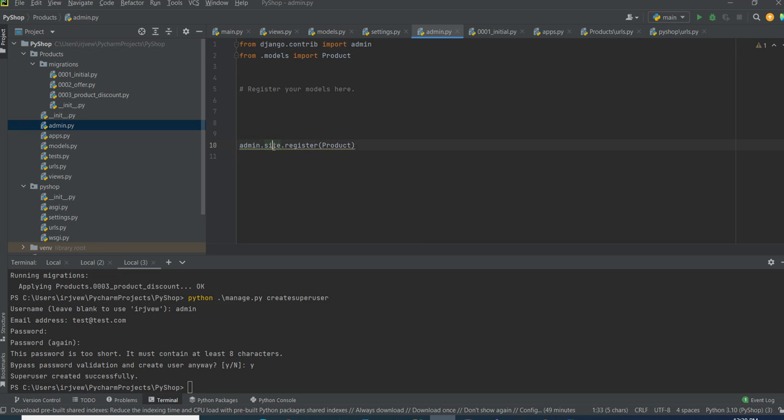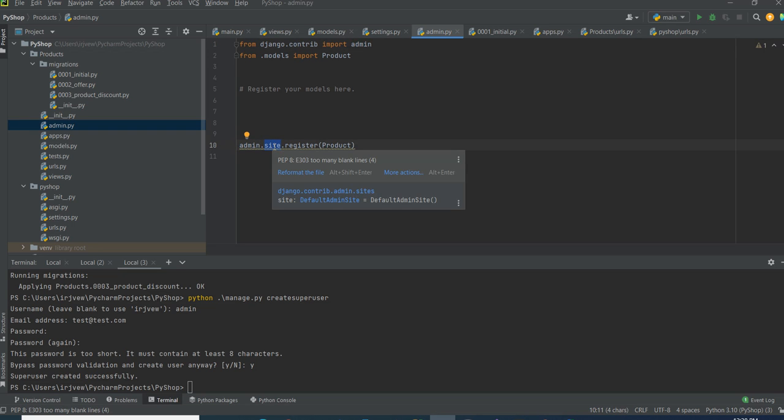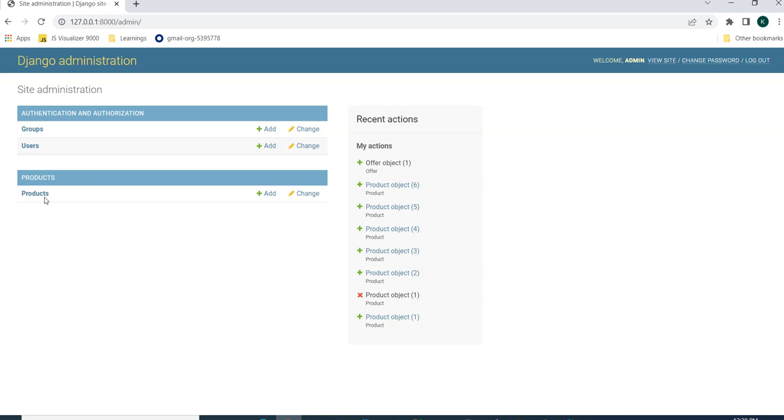This object has an attribute called site, and it has a method called register. We are calling this method and passing our product model as an argument. With this, we are telling Django that we want to manage our product in the admin area. So with this one line of code, we added it to the administration panel.